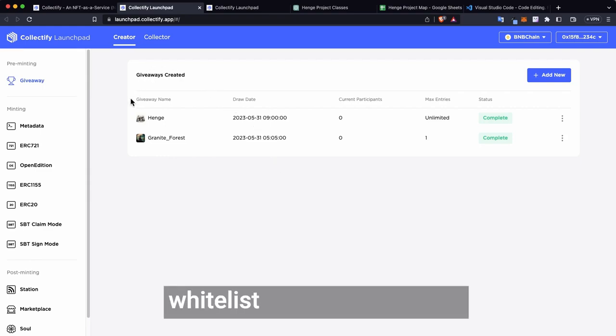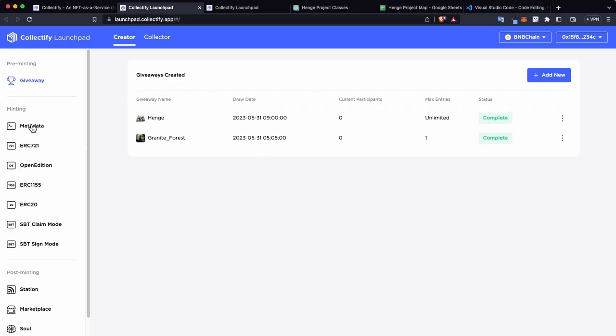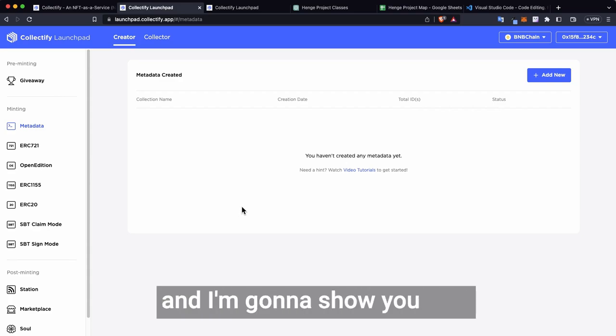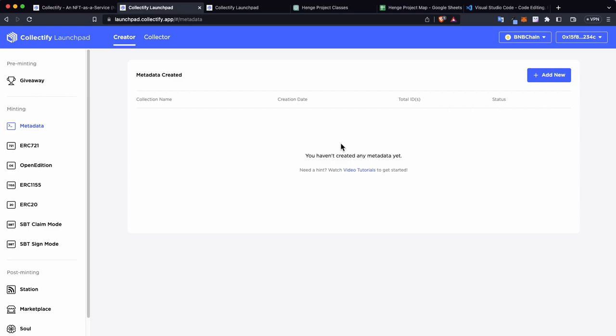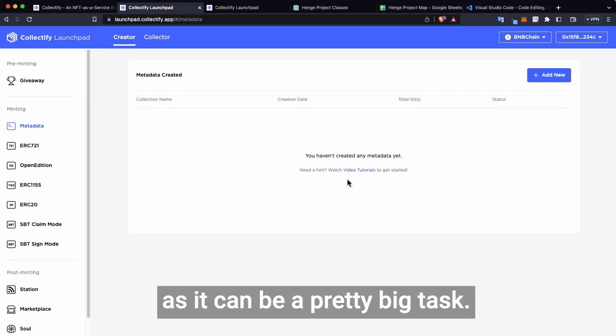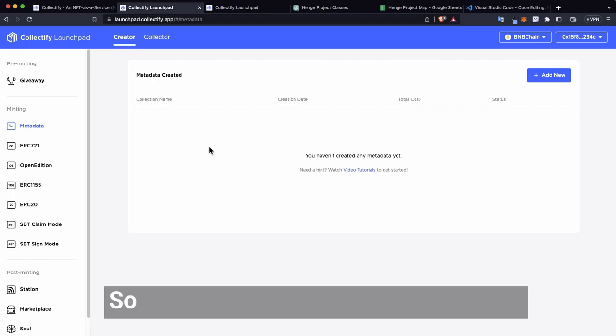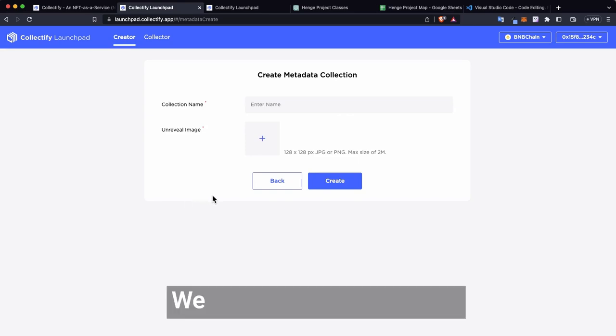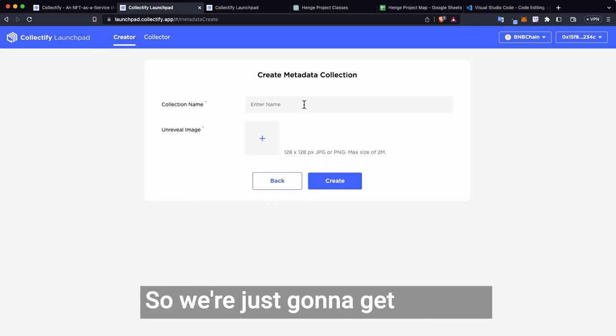Last week we covered the whitelist giveaway tool, and this time we're going to get down to the NFTs themselves. So the first part of this task is to create and upload the metadata, and I'm going to show you how to use our tools to do this. Then I'm going to give you a few tips for preparing this data, as it can be a pretty big task. So if you're wondering what that is, the metadata is essentially the information that gives your NFT its qualities. We usually call them traits, so we're just going to get into this and I'll show you as we go along.